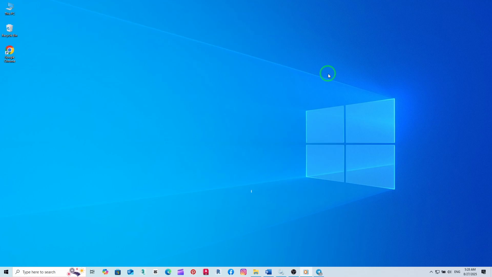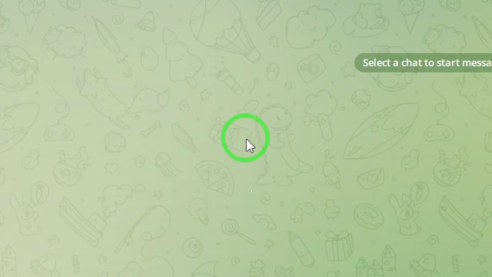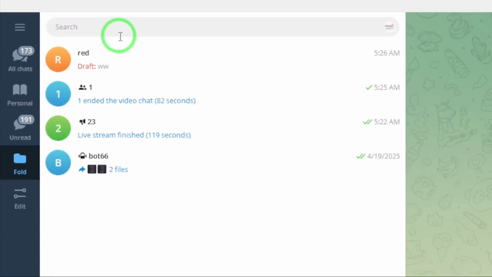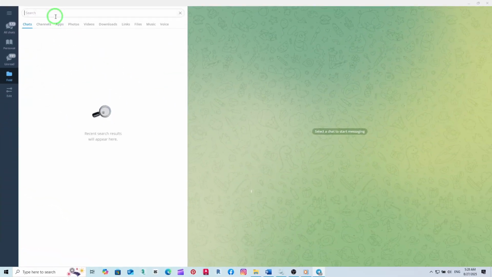Make sure you are logged in so you can access all your chats and data. Next, look at the top of the main window and click on the search bar. This bar is where you'll start your search journey.